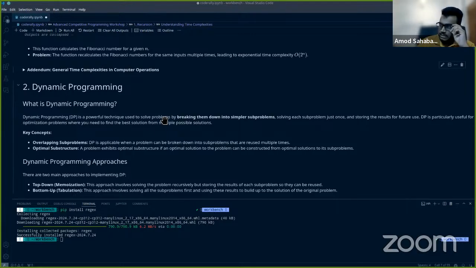So DP is particularly used in optimization problems where you need to find the best solution among multiple possible solutions. All right, so there are two key concepts: overlapping subproblems and optimal substructure. You can Google these. I'm just going to give you a small intro into what these are. Dynamic programming is applicable when a problem can be broken down into subproblems that are reused multiple times. That is overlapping subproblems.